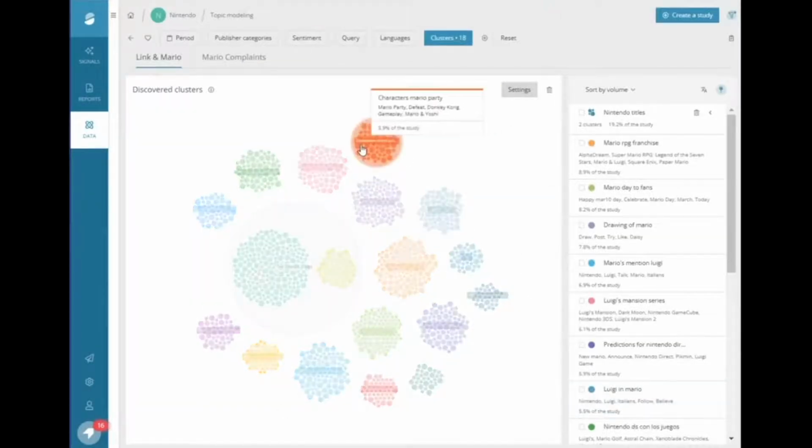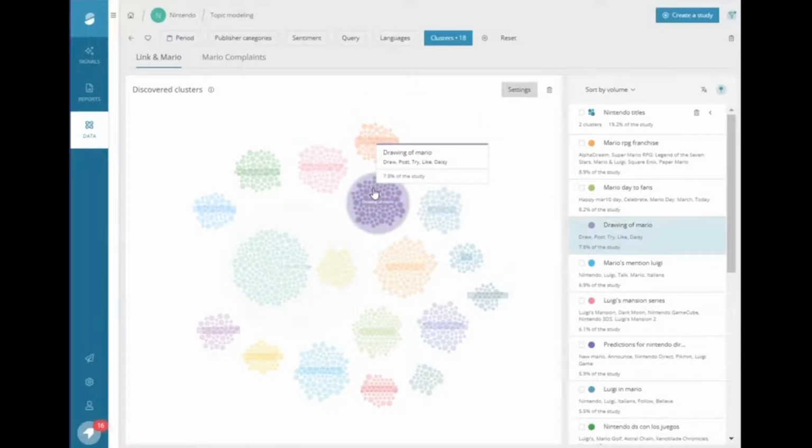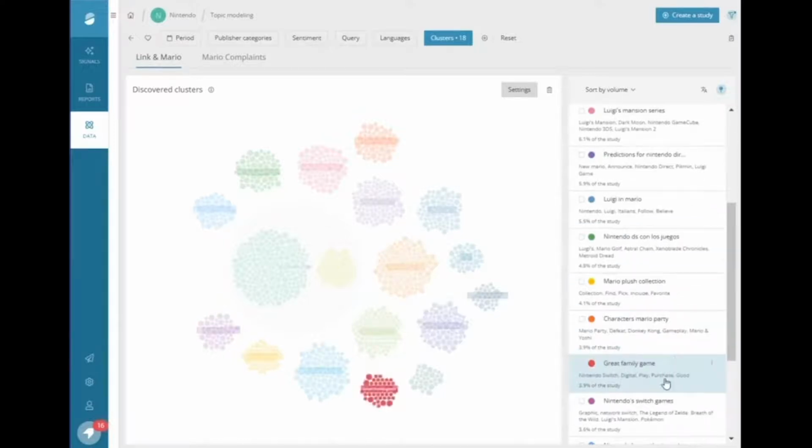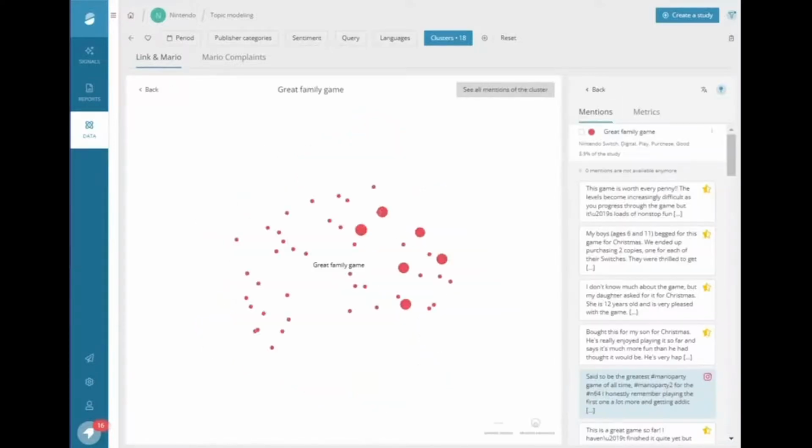Now let's go into topic modeling. Now you're going to study specific characters of the game that you have. Now what you need to do is begin tagging for the classifiers in your brand intelligence category so that you can begin reviewing the information.